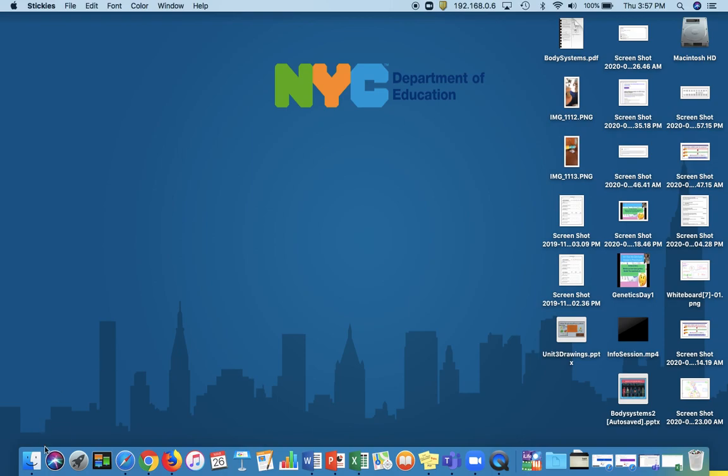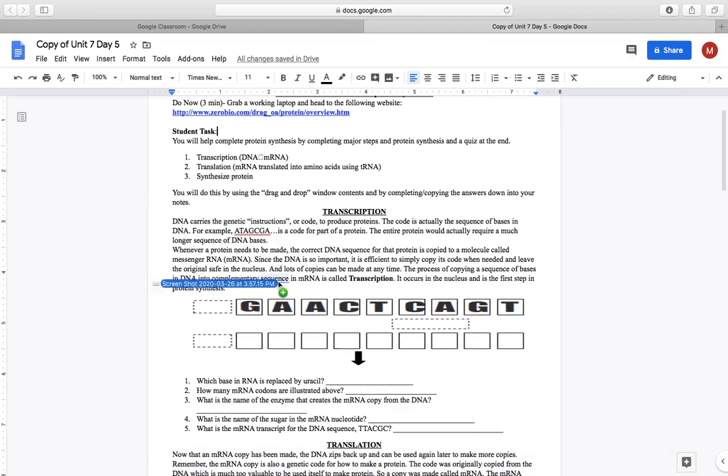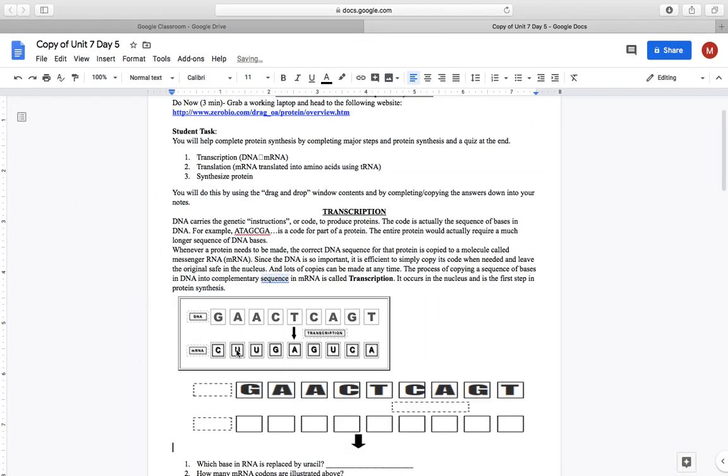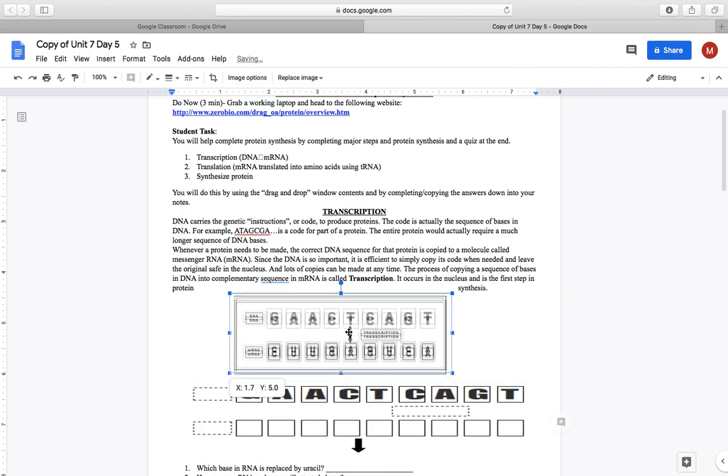That way, when you go over to the Finder or on your desktop, you will see that image right there, and then you can simply scroll it over and insert it directly into your document. So that is one way to get that information into your notes.